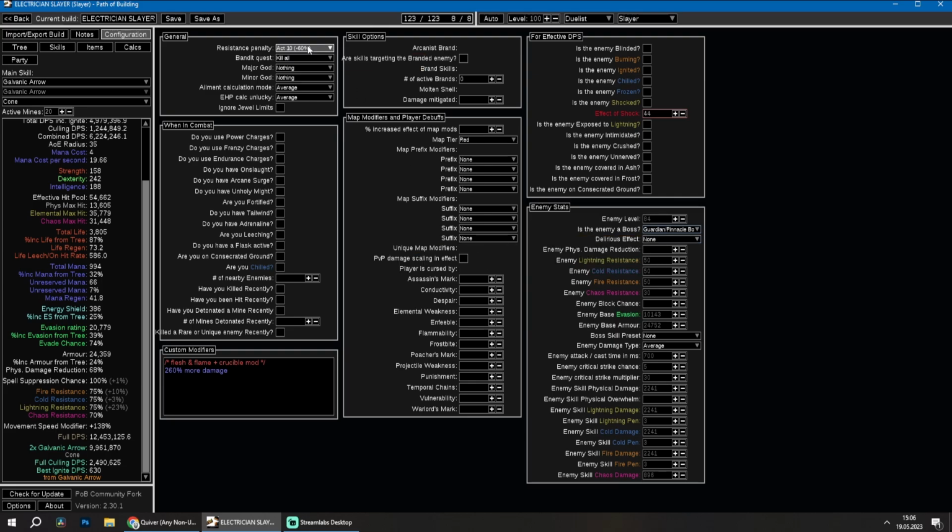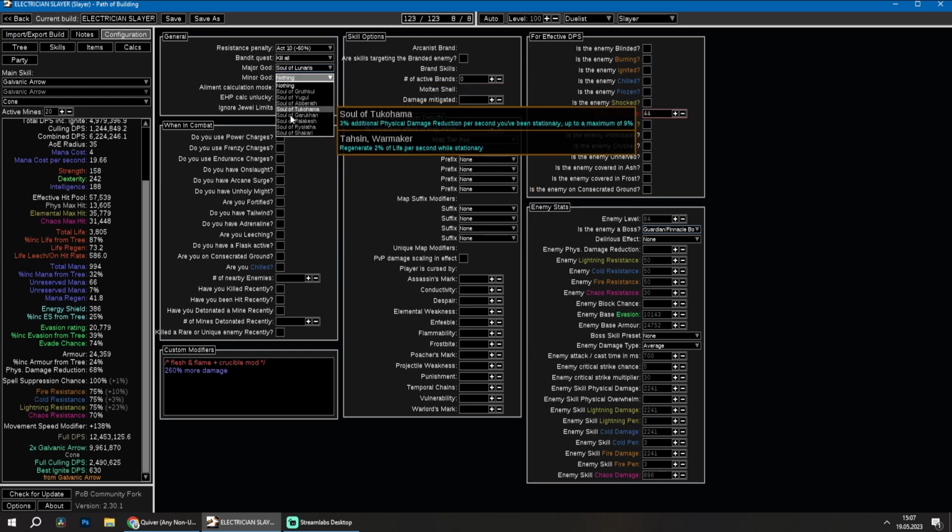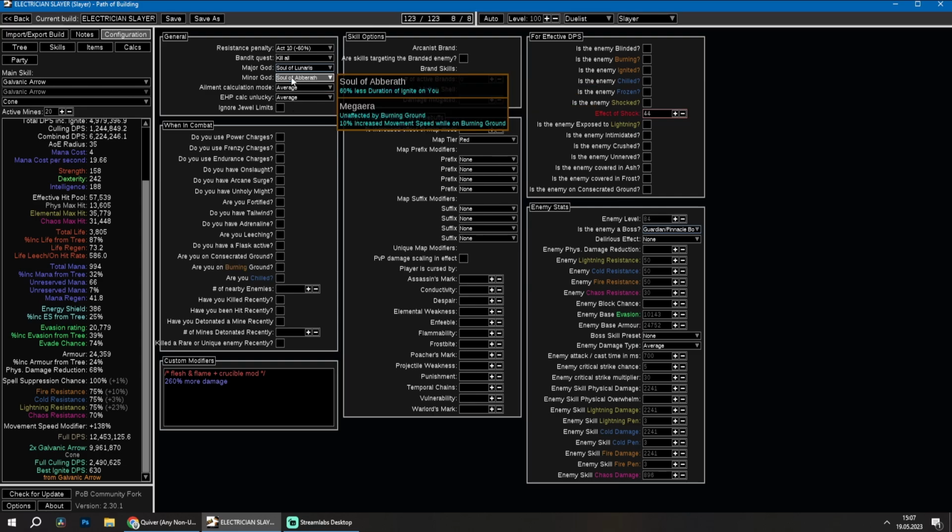Then we are gonna look from the left side. So here we got resistance penalty. This is basically for leveling, which bandits you picked, which pantheons you picked. So let's say I pick Lunaris and I pick, let's say, this one, the Aberrath. I think this is what I have on my character.